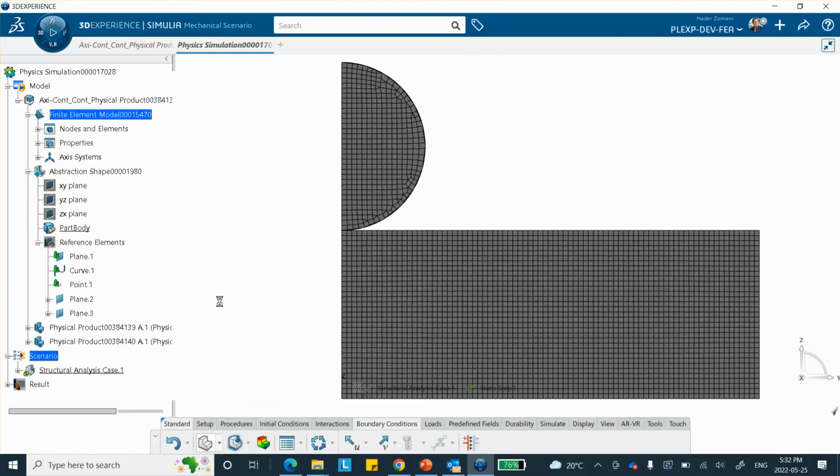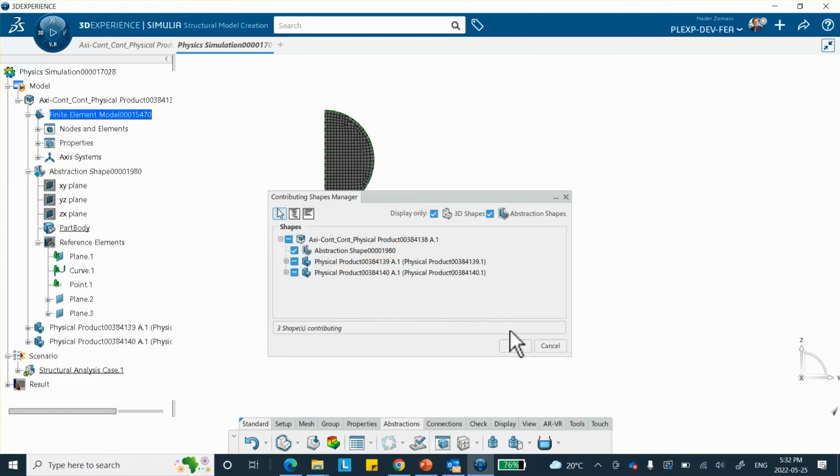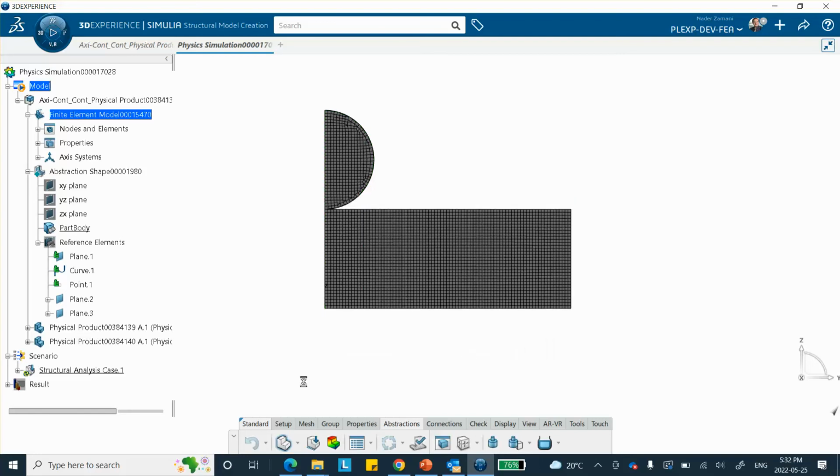Remember where I actually did the meshing and everything? Okay, good. So that's fine. Over here, there is an abstraction, and you click on it, and over here you have rigid body. See that? Rigid body. I could have done this before I went to mechanical scenario creation, but it doesn't matter. I went back.